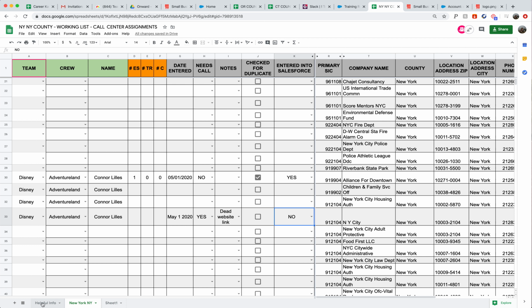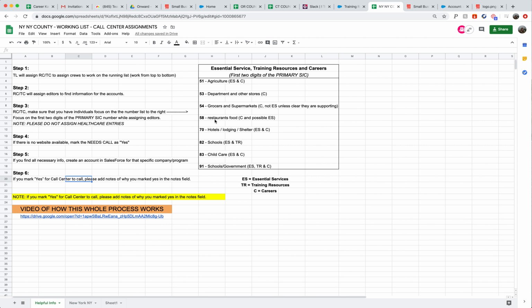Oh, wait, one more thing before I hang up. I just want to go over this one more time. We are staying away from medical or healthcare companies for now, just due to us focusing on agriculture, department stores, grocery stores, hotels, schools, childcare, and schools and governments. So don't worry about if you come across a healthcare company. Skip it for now until notified. If your administrator says we're doing healthcare, we've updated the protocol, then listen to them, because this video was probably made, well, it was for sure made before you got your assignments.